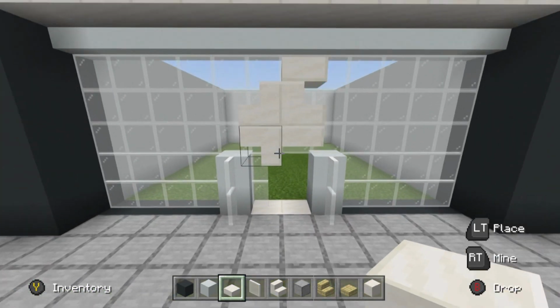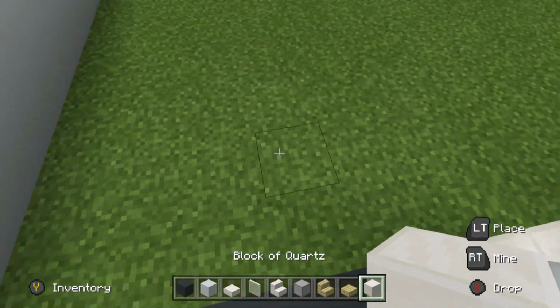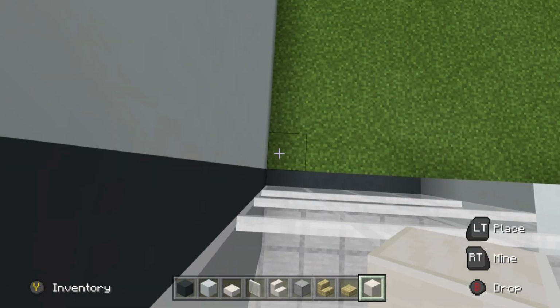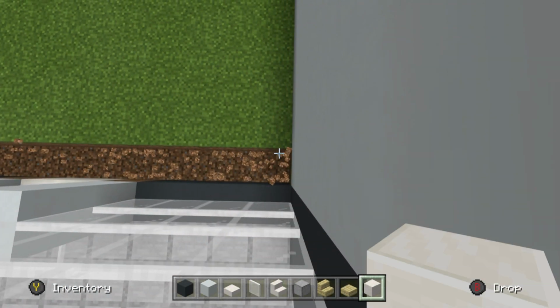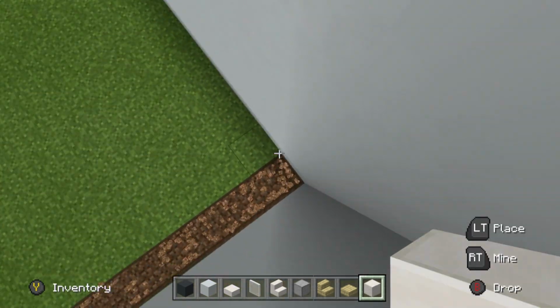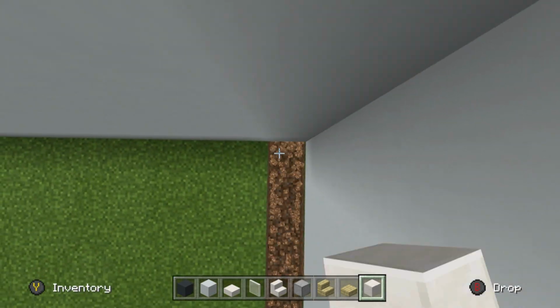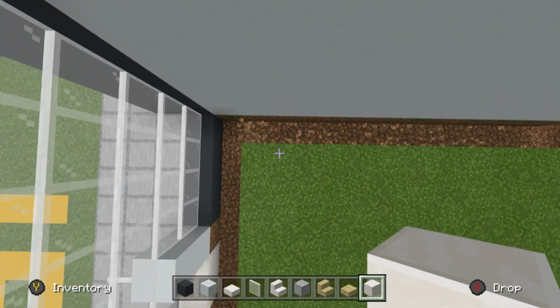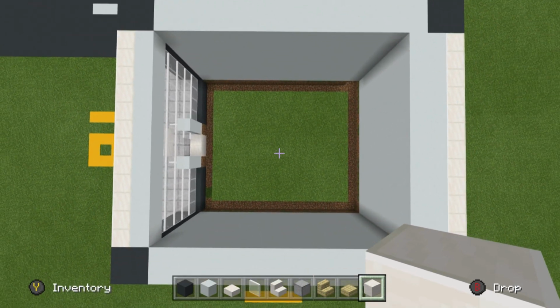The next thing that we have to do is a bit of a daunting task, ladies and gentlemen. We are going to dig out all of the base of the store. So I'm going to dig out this entire area here, all of this grass, and replace it with quartz block.